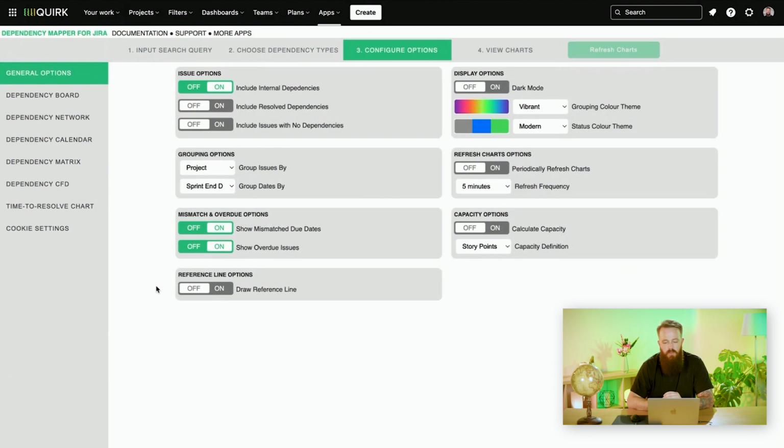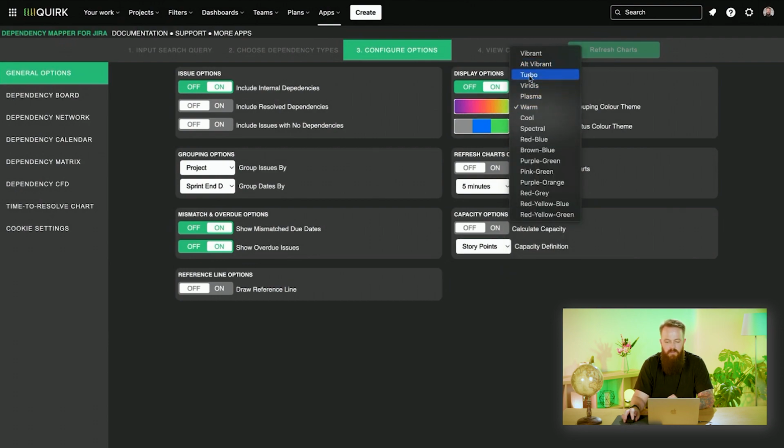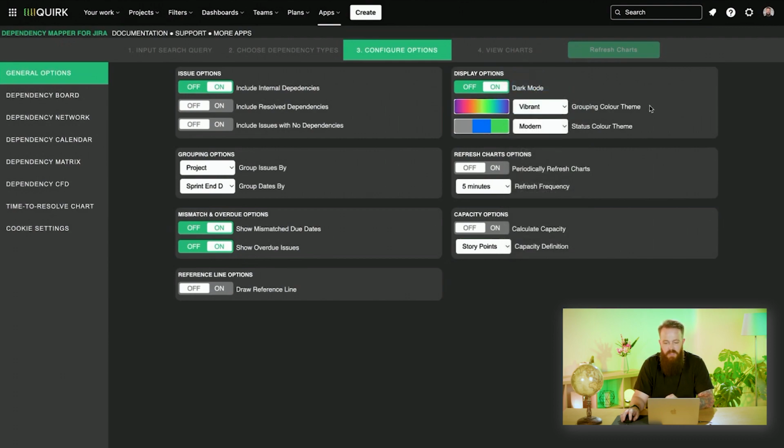view for quick reference. In our display options, these are very cosmetic changes that you can make depending on your personal preference, but obviously if you prefer using dark mode, or if you prefer using a certain grouping color theme, then we have different options available to make it as appealing as possible in your day-to-day dependency management. Similarly, with the status colors, you can use the modern version, which uses gray, blue, and green for to do, in progress, and done respectively. Or you can use the classic version, which is blue, yellow, and green.